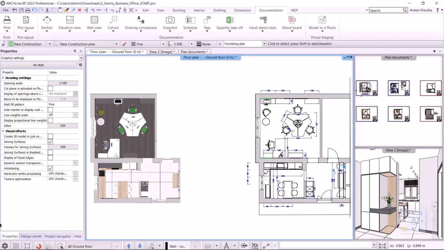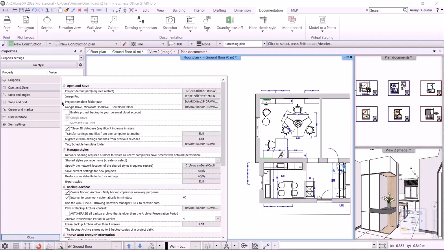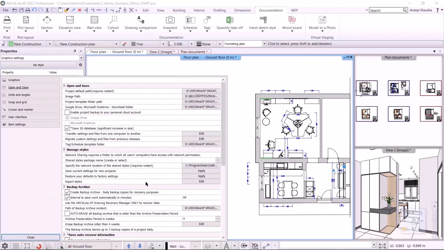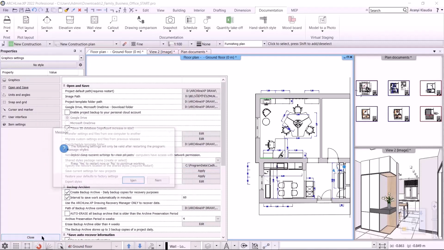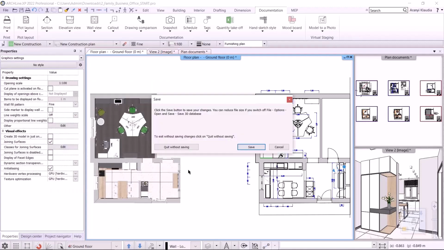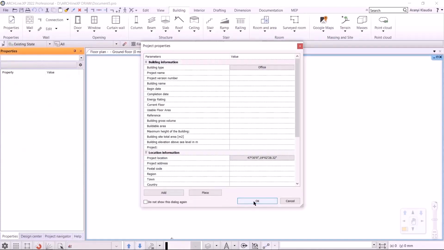We can also do this by clicking on the Settings, then the Open and Save menu. In Managing Styles, I need to select and apply the Save Current Settings for New Projects option. I only activate the layer structure, then click OK to accept it. The program warns us that the settings will be valid only after restarting the program. So I restart it. I open a new project, then the Layer Manager.